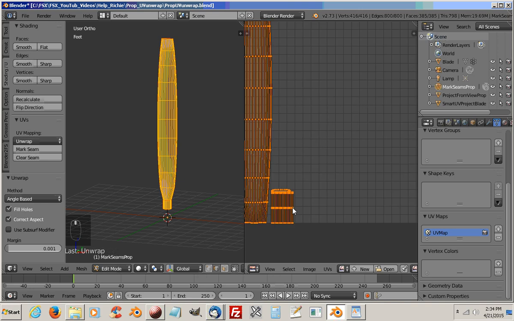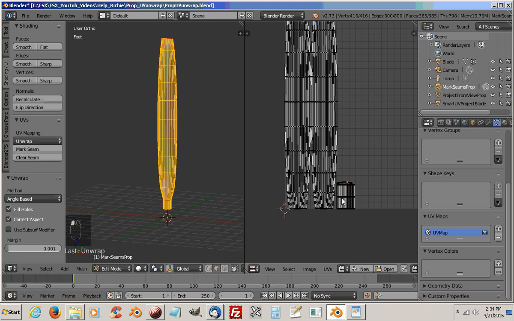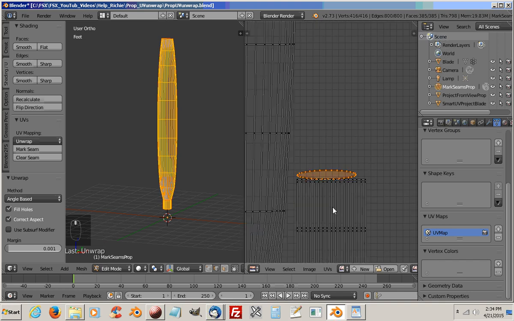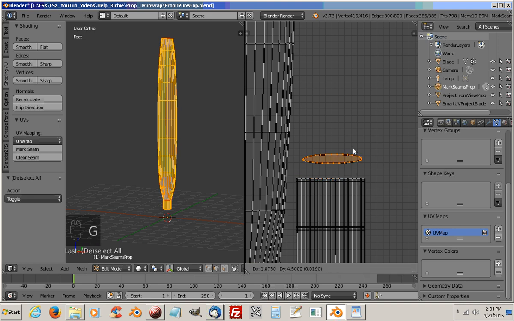Now you can see how it put both of the sides on top of each other here. That part right here, let me show you how I did that, to move the part, if you don't want it where it's at. Click on a vertex and hit L, and it will select that whole island. And then you can grab and move it wherever you want.